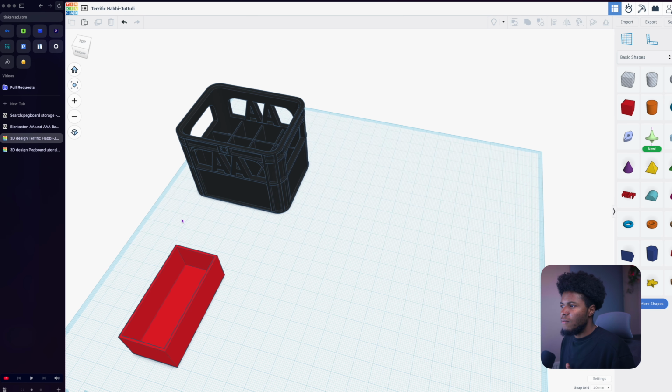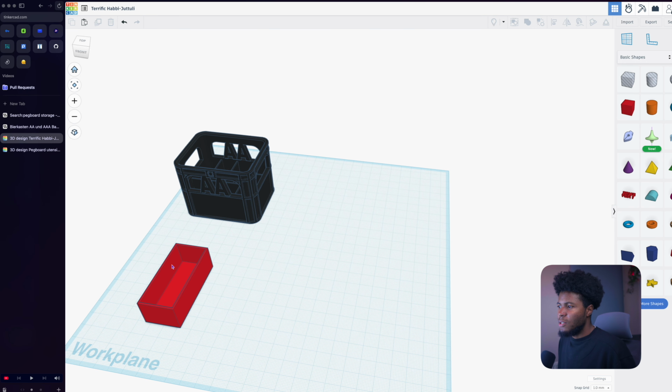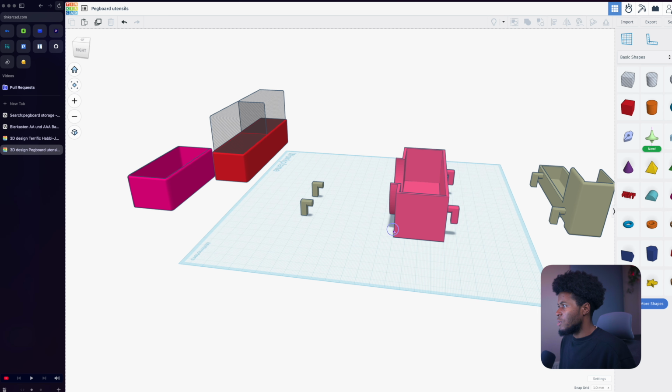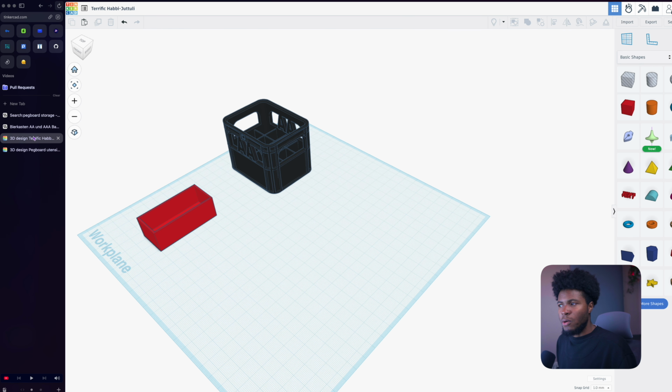But then you want to have these storage containers on your pegboard. But the problem is that these containers do not have the hooks for the pegboard. What I mean by hooks is something like this so that you can hook it in the pegboard.